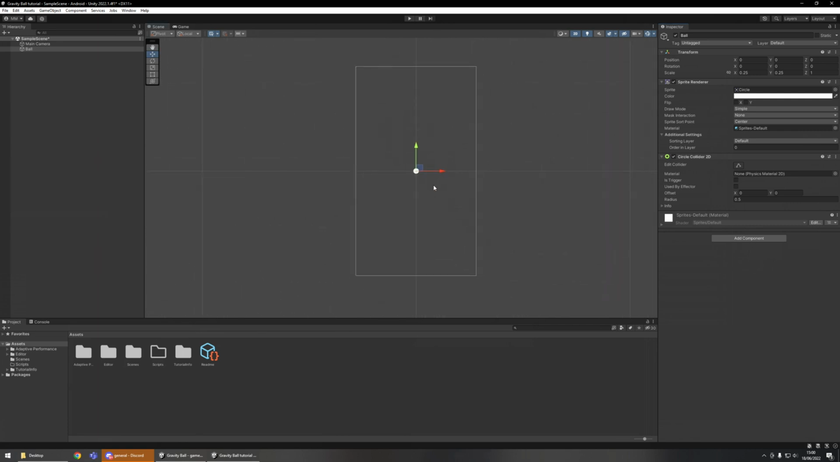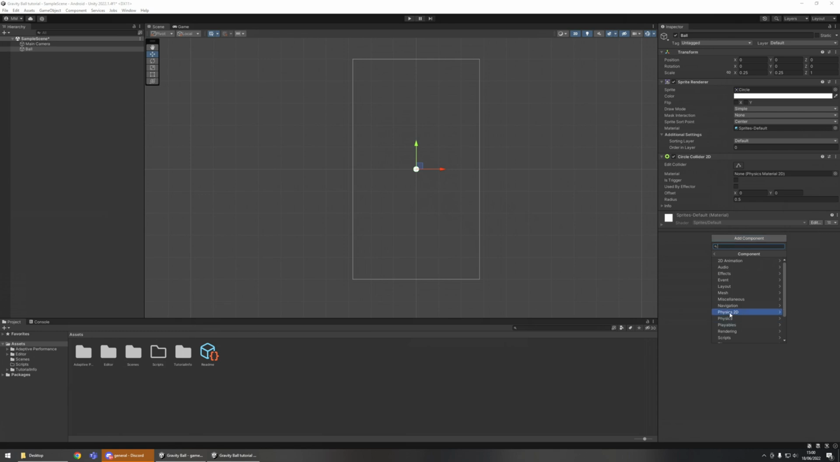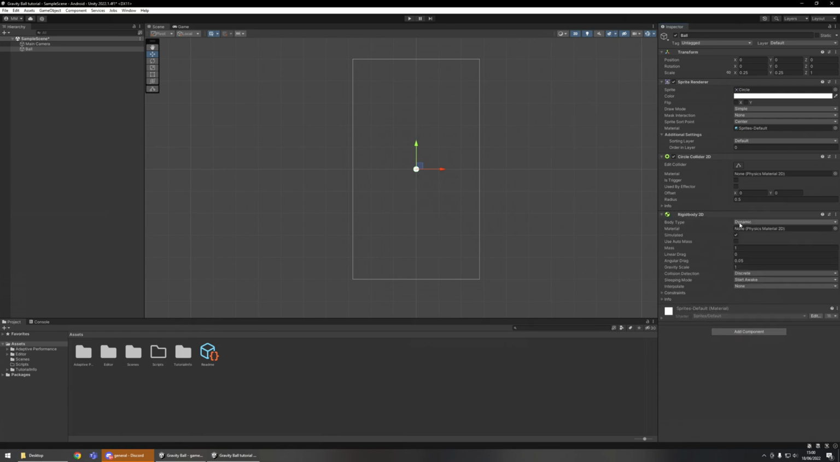So our ball now has a collision or a circle collider, but it does not have any physics. To do that, we go again back to Physics 2D and we add a Rigidbody 2D. In here, my advice would be to leave Dynamic as the body type. Material, we'll be addressing this one in a moment. What we need to change is collision detection. We need to make it continuous.